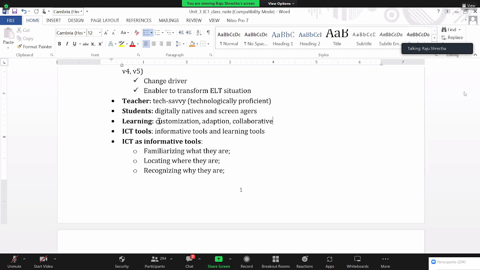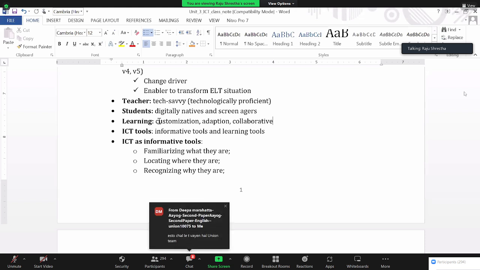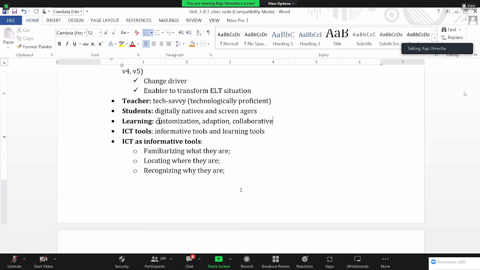Then they can customize their learning. They can adapt according to the situation. This kind of learning we expect in the present time, because teachers are expected to be technologically proficient, able to handle the technological devices, and students are digital natives and screen agers. Then society is an information society, the internet is there, then what a digital world we have.